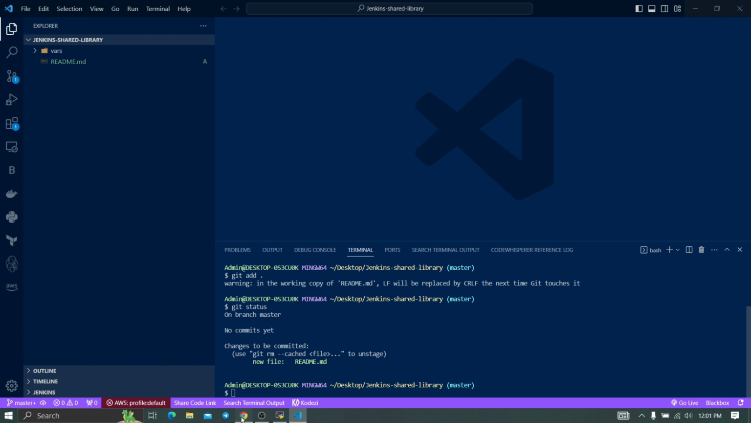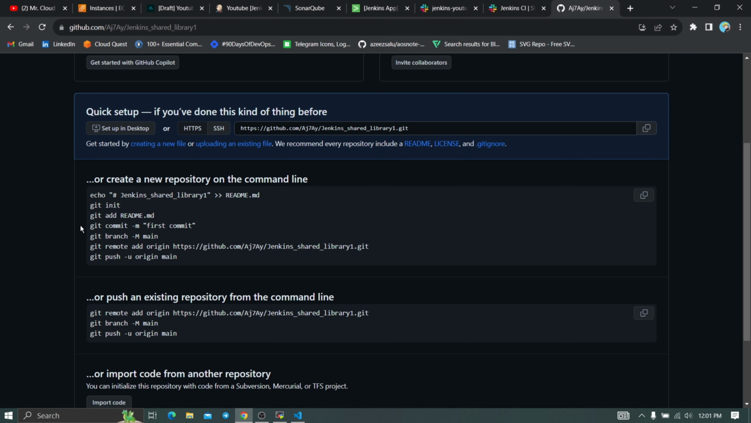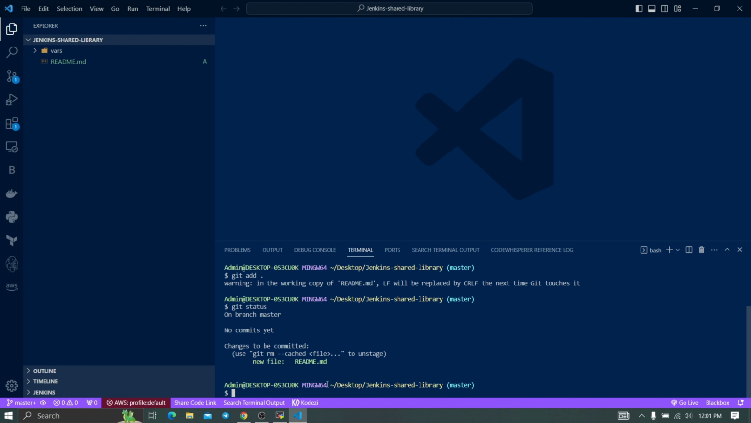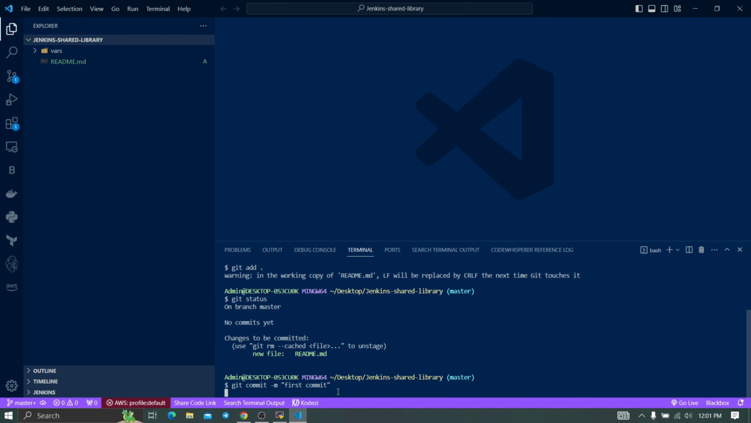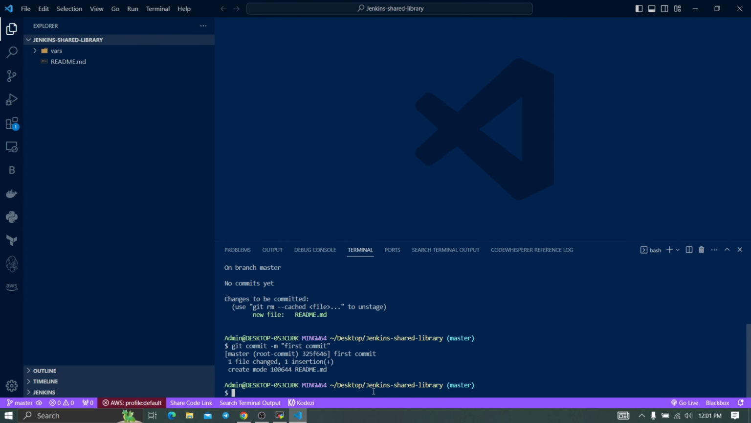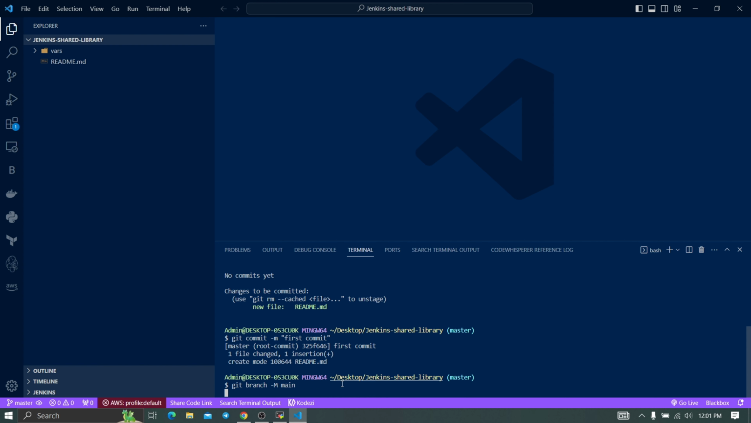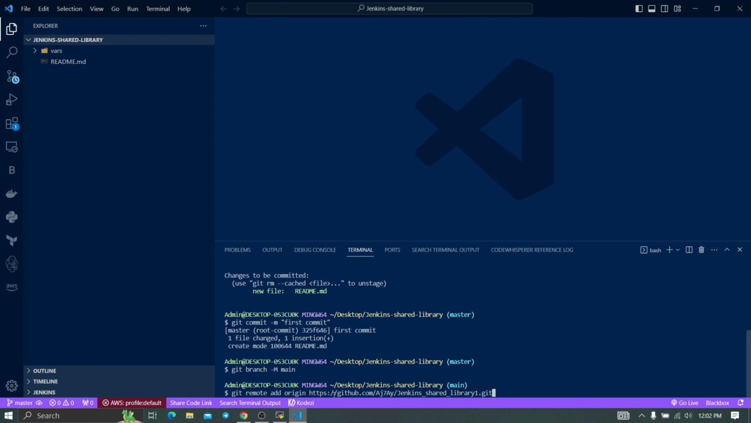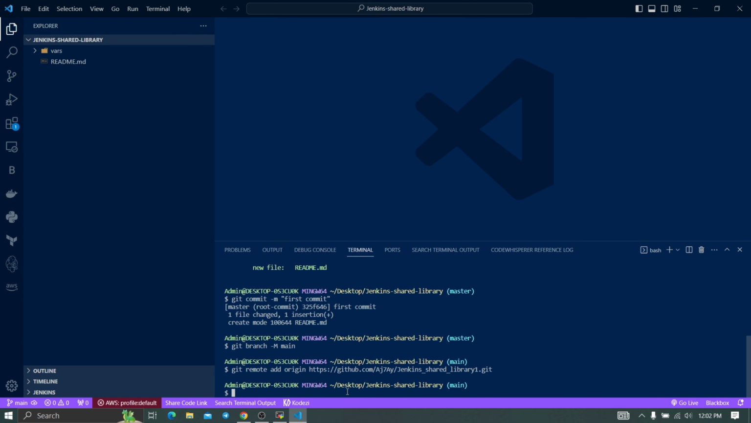Okay, go back here and copy this one, the first commit, and right click here and enter. So the first commit is done and you have to change the branch to main. Okay, git branch -m main, right click, enter. And you have to add your repository. Okay, git remote, right click, copy it and add here and enter.